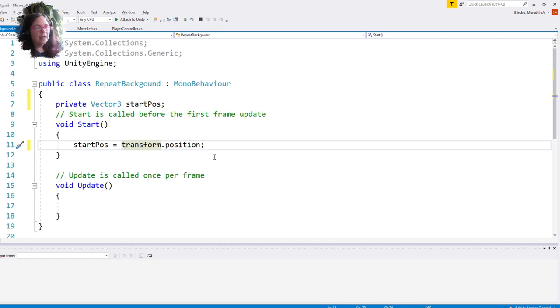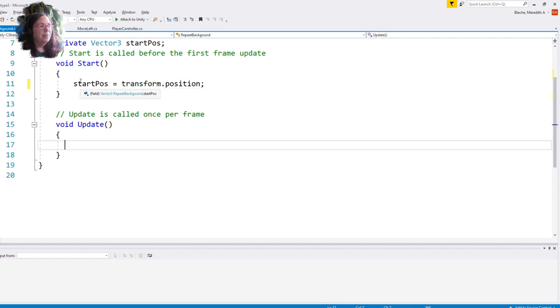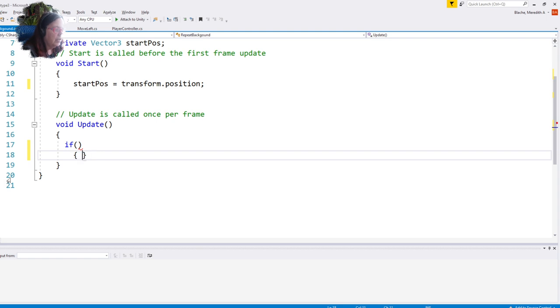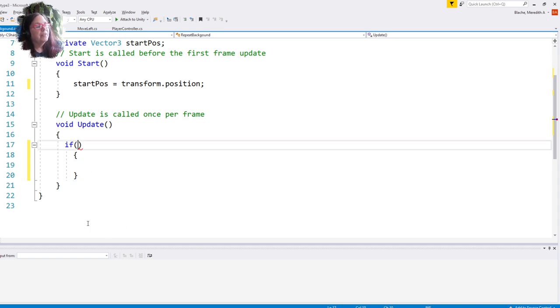Got that? In our update, we are going to say, basically, if you get to a certain point in the game, go back to your start position. So let's start with our if statement. And remember, I like to do my if statements this way. I start my if, then the parentheses, then the curly brackets, and then I fill them in. That way I don't miss any curly brackets or parentheses. I go back into the parentheses of the if, and I say what's going to be my parameters for the if. So what am I going to put in there?